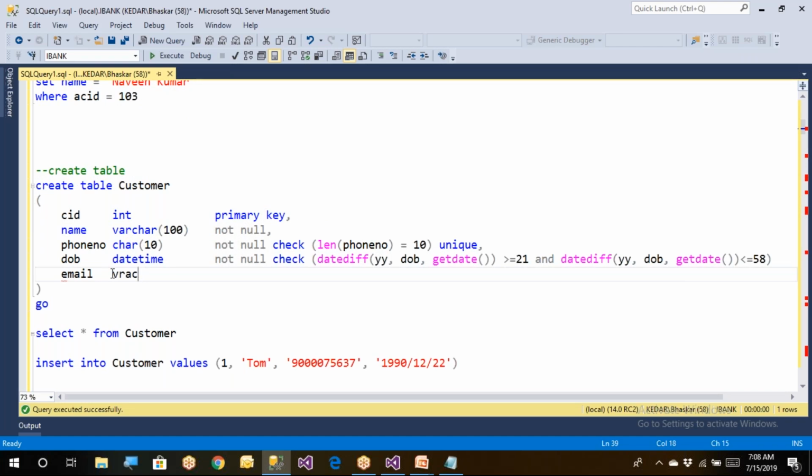Email is, let us say, varchar 100. Now, how do you ensure that you have the proper email ID here? So you need to say check. Let me first drop this table. Okay. Now you can say check.